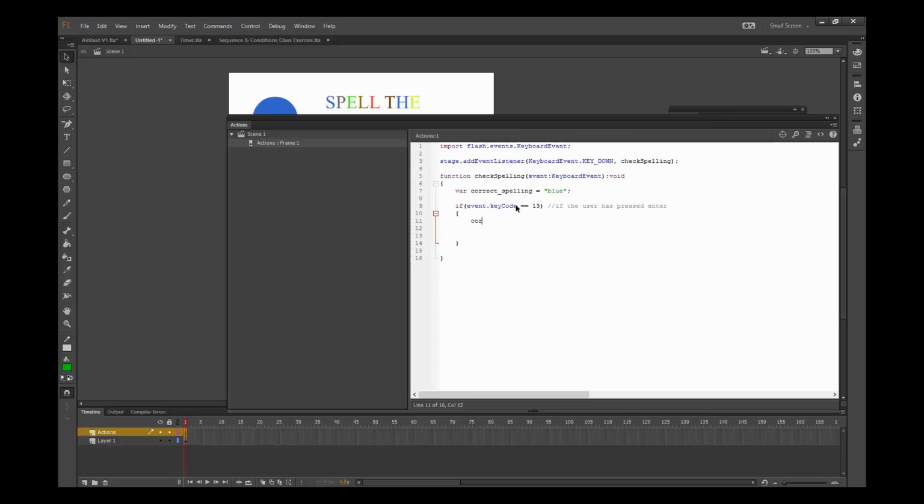If correct spelling is equal to user txt.text, meaning the correct spelling BLUE is the same as whatever the user has entered. So BLUE and BLUE on both sides. We need to find this out in an if statement so that we know this is the correct spelling which the user has entered. That's the reason we're using double equals over here, not assignment equals.